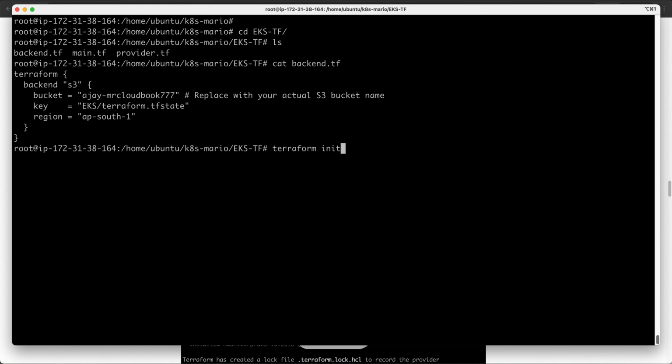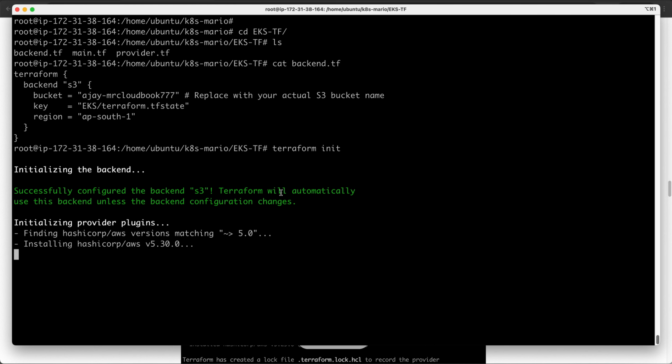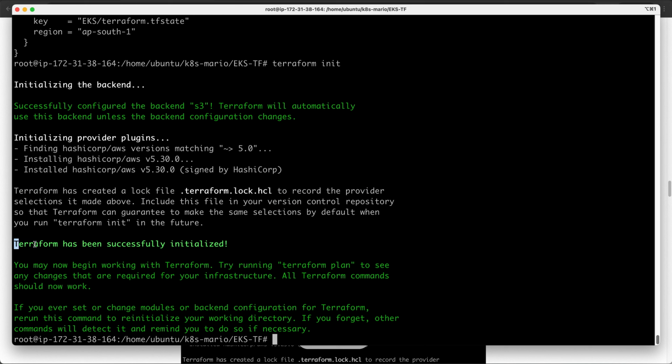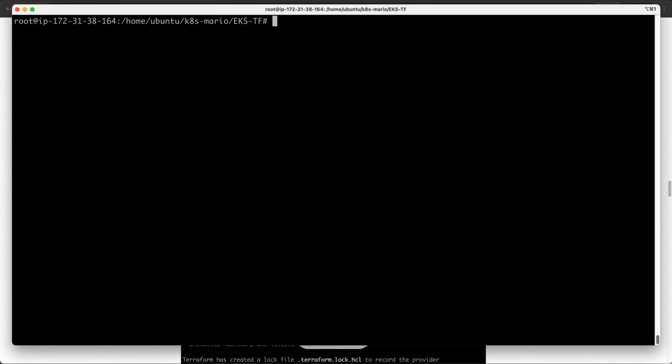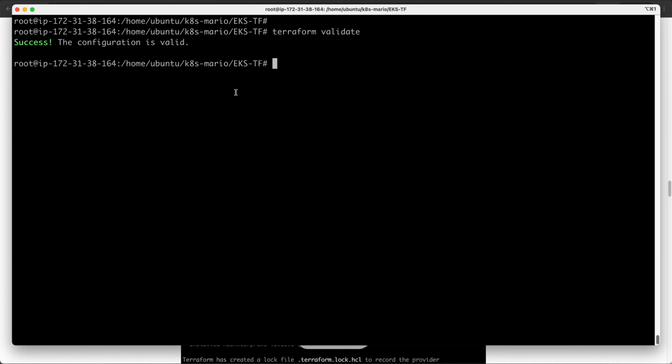First we need to provide terraform init. This will initialize the backend. So Terraform is installed successfully. Clear the screen, and if you provide terraform validate to see the code validation, it will say the code is good, and if you find any errors, it will tell the errors here itself.